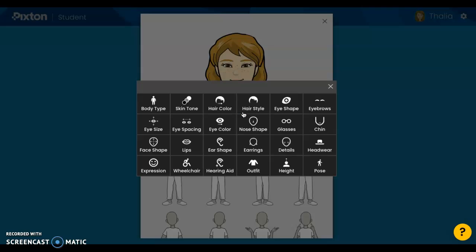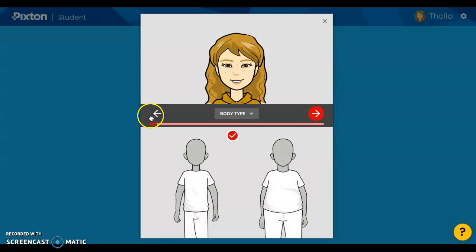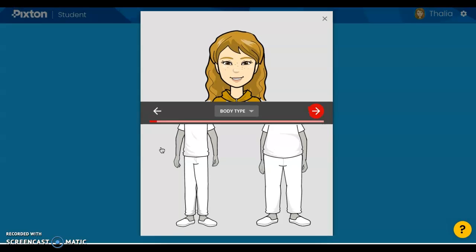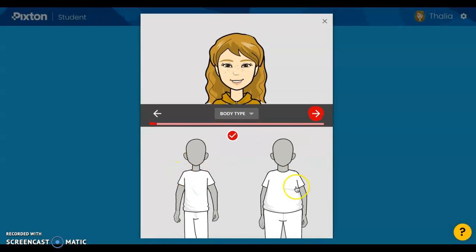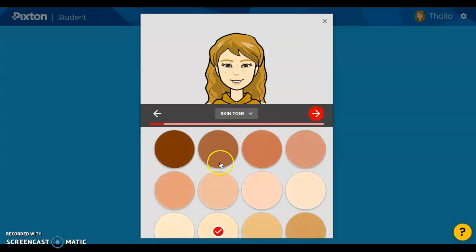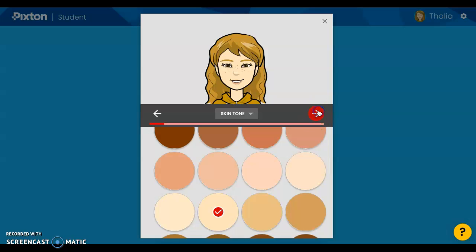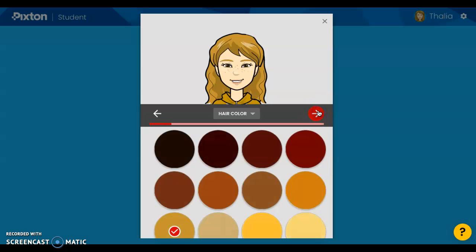So I'm going to start from the beginning, from body type, okay? And you can see I'm starting right from the get-go. So you and your student are going to go through here, and you're just going to pick which one of these looks closer to your body type, select it, and then go on to the next. You pick your skin tone, you pick your hair color, and you're going to go all the way through to the end.